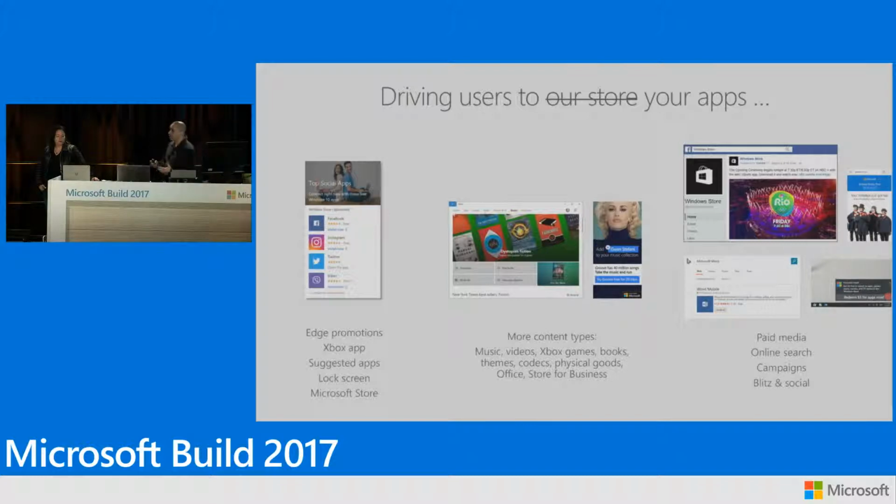And I wanted to highlight a couple of the things we've done in the last year. So the first thing is all of our surfaces on Windows 10 are now driving traffic to the store. You'll see these on the Edge browser with our promotions. You see it with the Xbox app. They drive a lot of traffic into the store. You see it in the lock screen. You see it in the Microsoft Store, like at the actual commercial store where you walk into it. We're driving people into the store, and we've seen a lot of progress in the last year doing this.